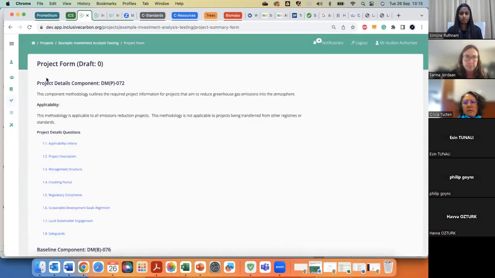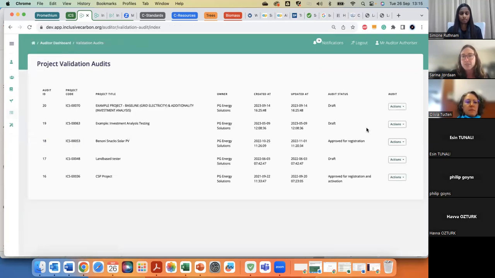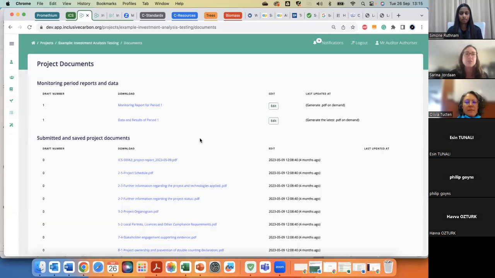So if we go back to our validation audit, and we say download project documents, and we choose this route, and remember there are many other routes that you can choose, you will find a page that basically looks like this.